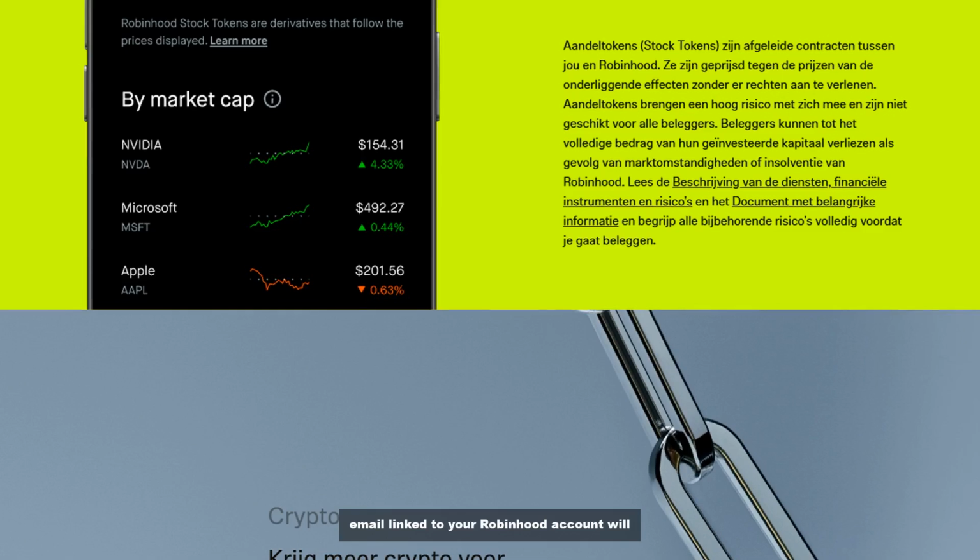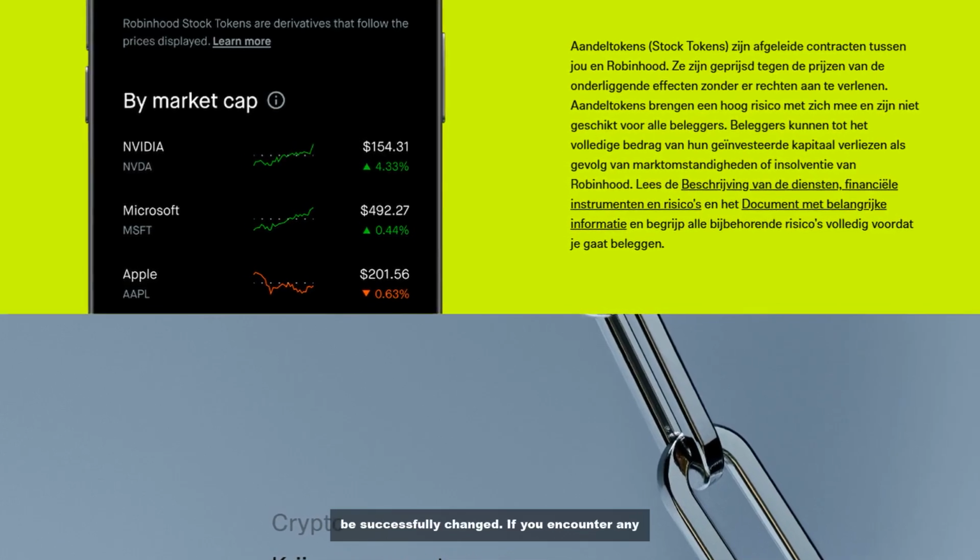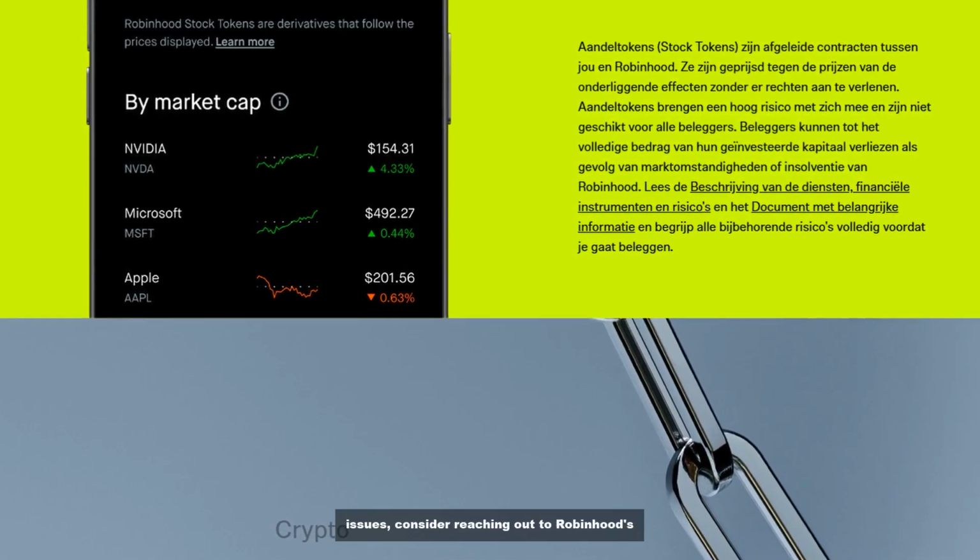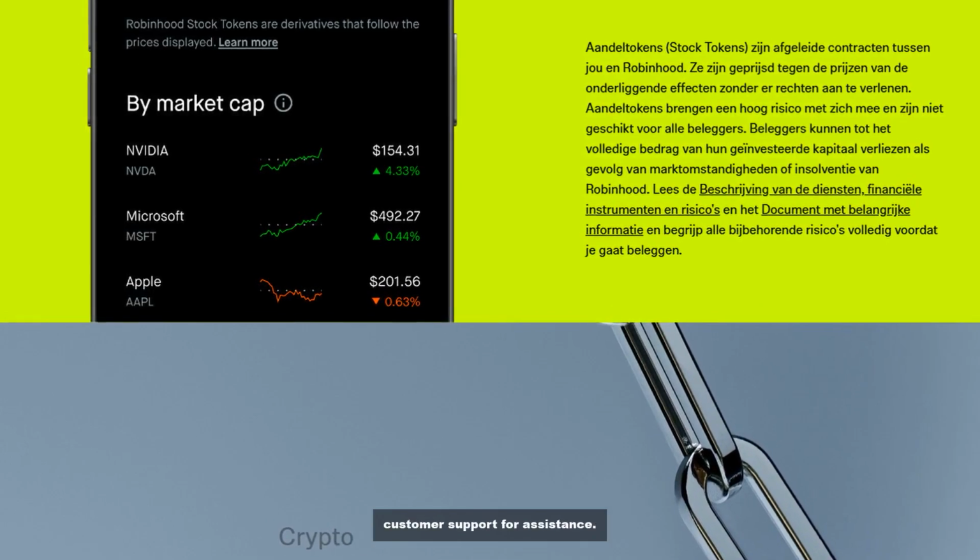Once you have completed these steps, your email link to your Robinhood account will be successfully changed. If you encounter any issues, consider reaching out to Robinhood's customer support for assistance.